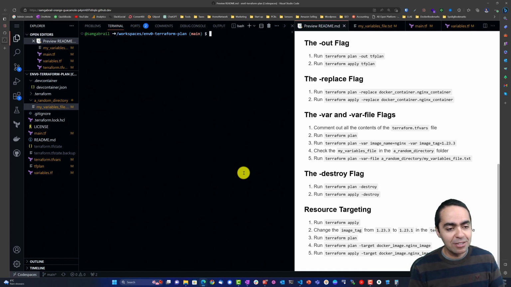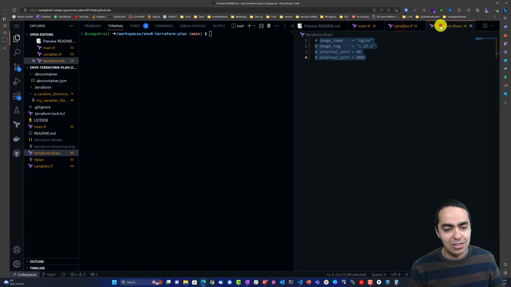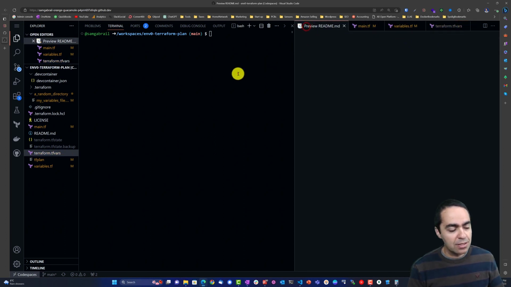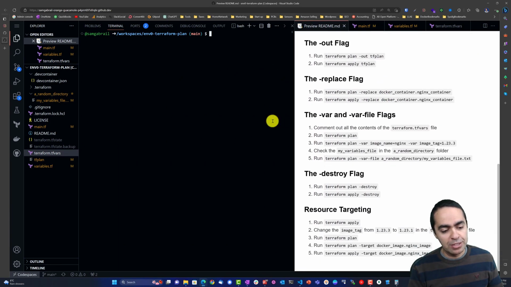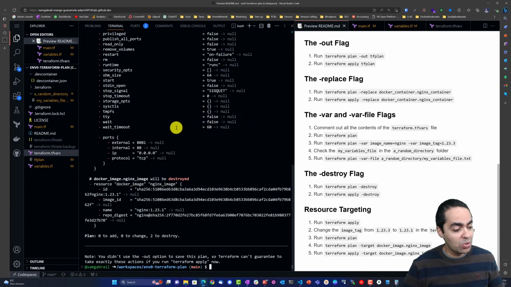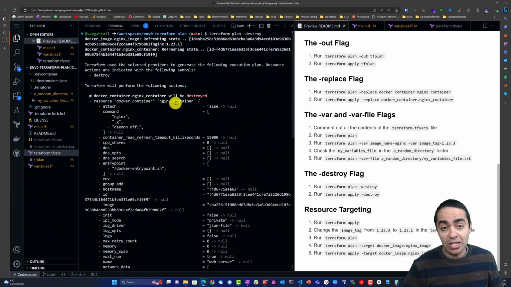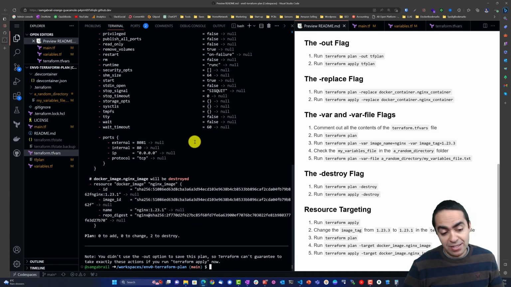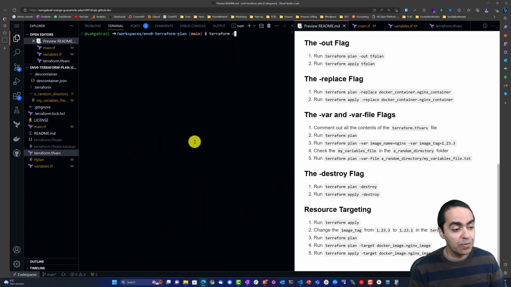And the destroy flag, first let's just clean up everything. So let's go back and uncomment this, and let's run terraform plan -destroy. And this flag just shows you that we're going to destroy our resources. In this case, 2 are going to be destroyed, the Nginx image and also the Nginx container. So that's expected.